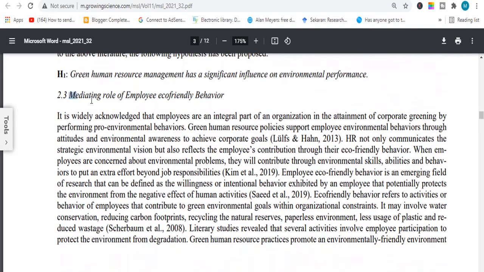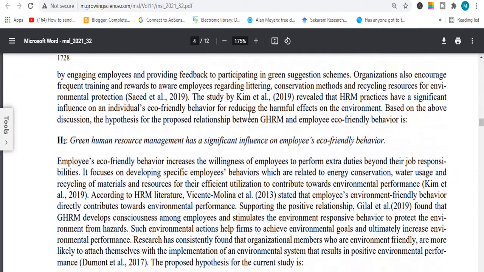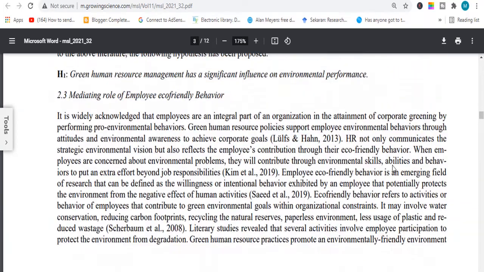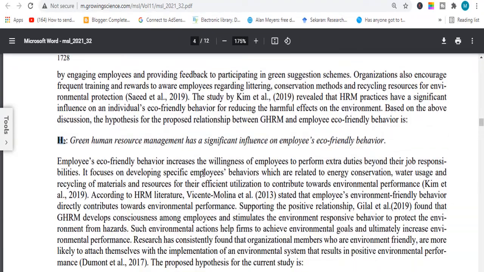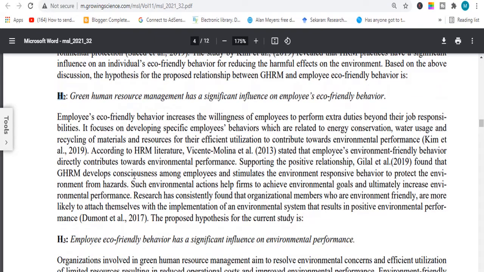Then comes the mediating role of your variable, which is employee eco-friendly behavior. You have to write a literature review related to this variable where it is used as a mediator. Okay, then there is your second hypothesis statement. So you will see one thing, the paragraph between these hypothesis statements. What are they? In this paragraph they are explaining these hypothesis statements. Okay, the literature reviews are taken from the articles which explain their relationship.